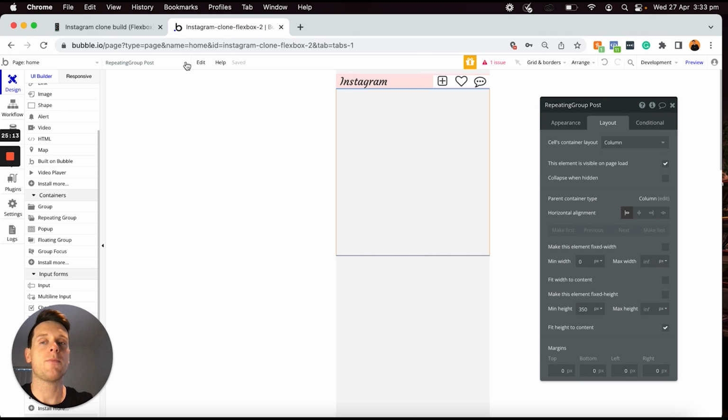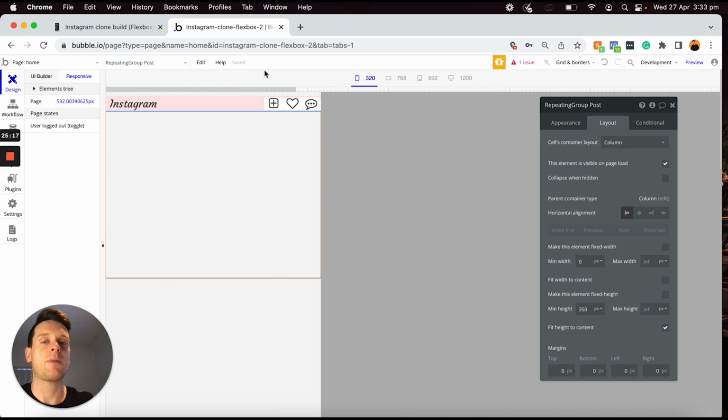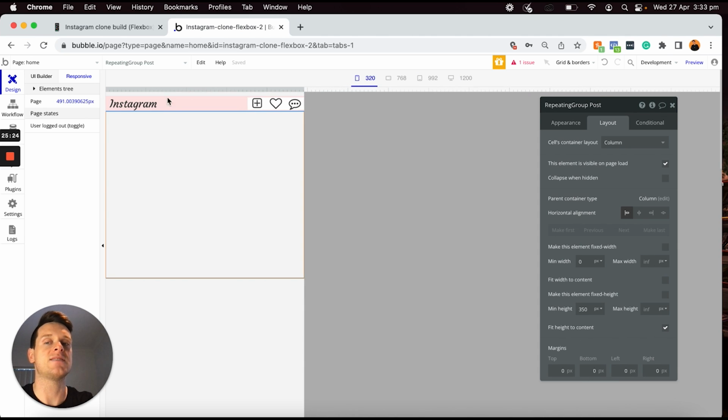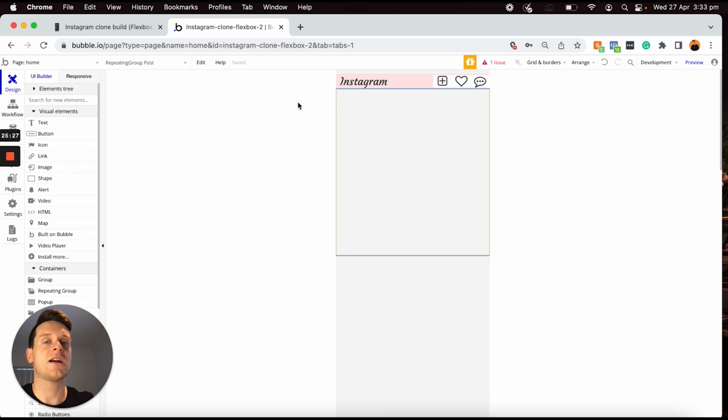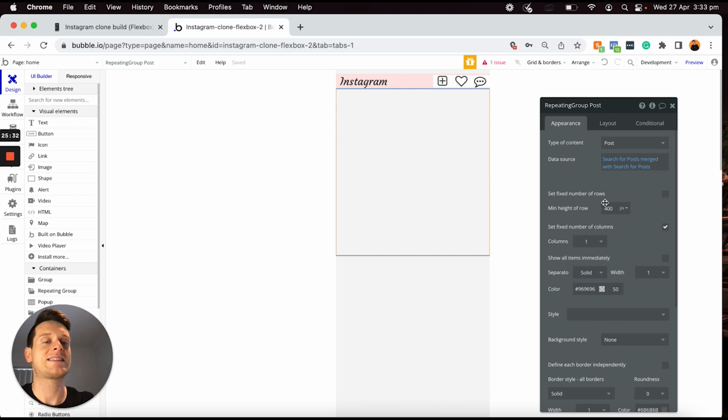And if I was to jump over into my responsive editor here, what you'll now see is that this repeating group as well as our header menu are going to be completely responsive regardless of which device a user is viewing our application on. The other thing I should point out is that in our appearance tab for our repeating group, although I had set a minimum height of 400 pixels, just so I had more room to work within, I set a fixed number of columns to be 1. So that way there's only going to be one Instagram post on each particular cell in our repeating group. There's not going to be a grid of posts.